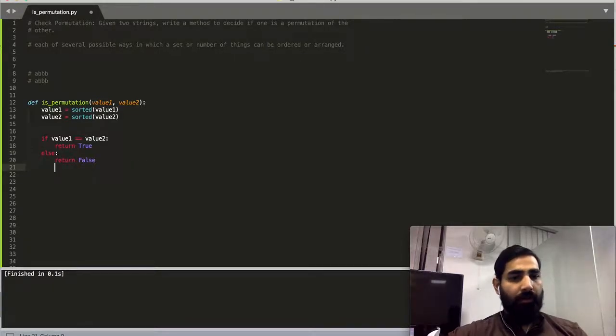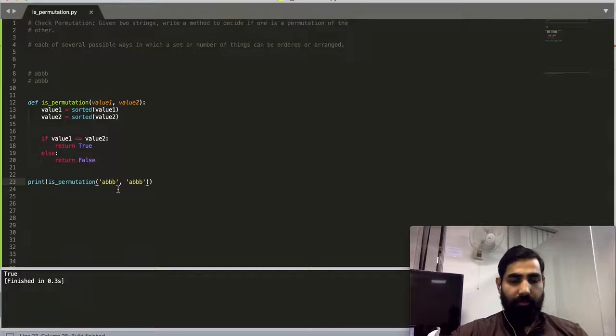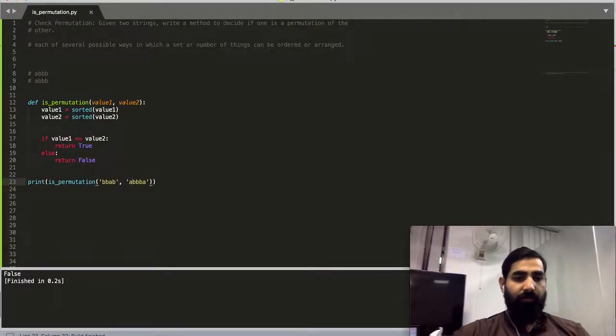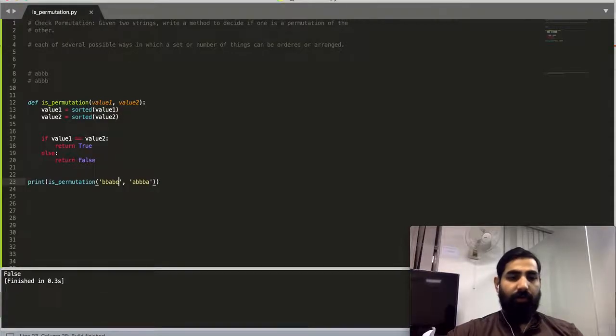Now we will call this function and see if it is working correctly or not. I will call this function with these two inputs we were looking at before. This should return true, and it is returning true. Let's swap the characters, so let's say it is something like this. The order is different but the characters are still the same, so they still are permutations of each other. Still we are getting true. For this case we are getting false, and for this case we are getting false.